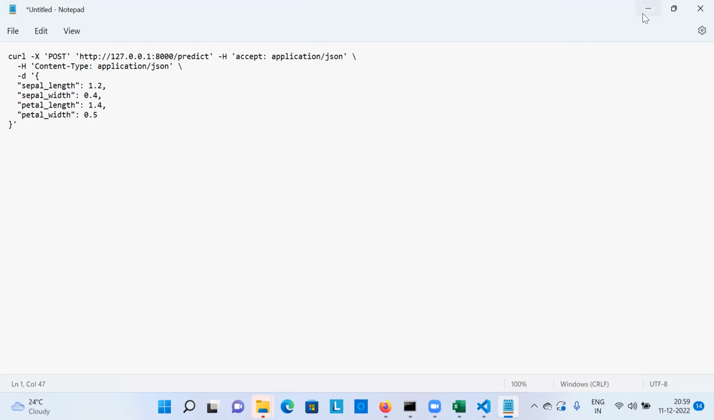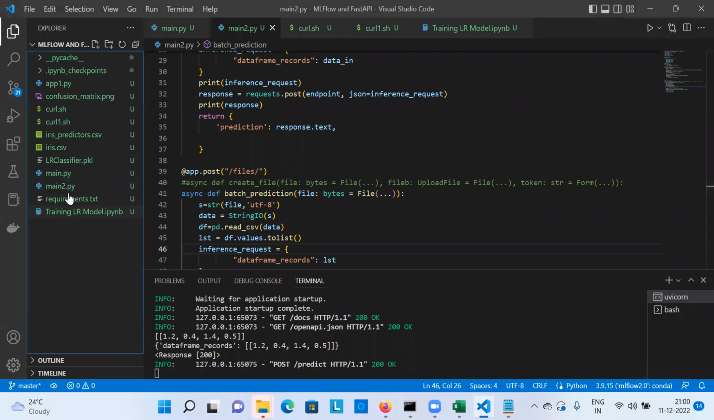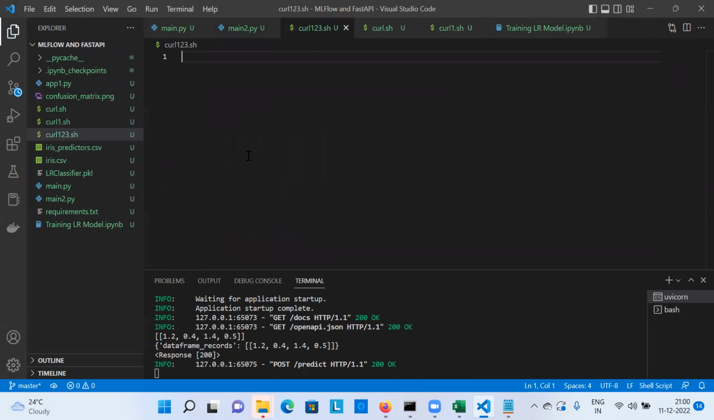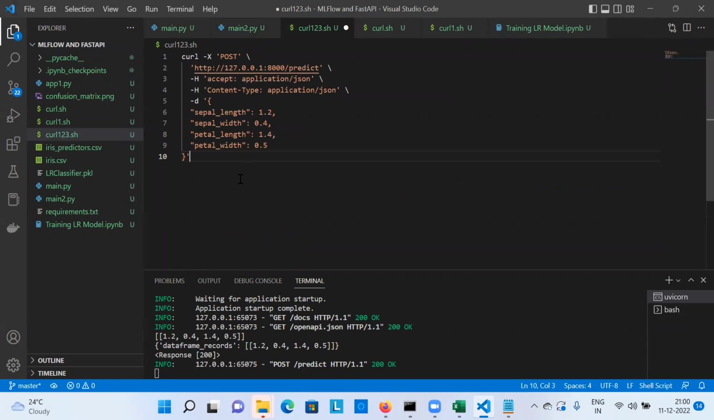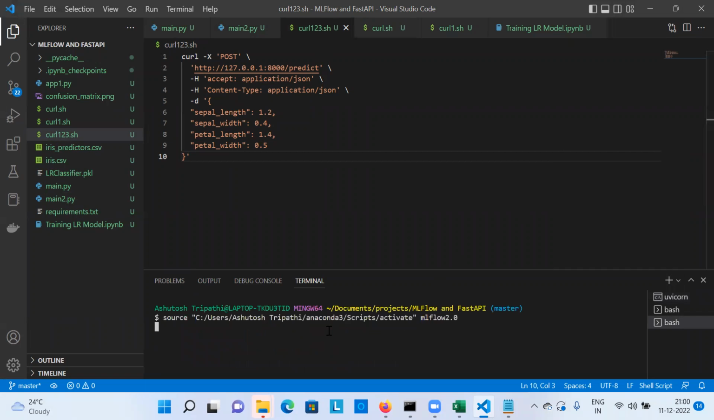But instead of that, the better way is to come here and create a new file, you can name it curl123.sh, whatever name you like, paste the whole thing here, and save it. Then, if you are using VS Code, you will get the Git Bash here. Using this you can execute the sh file: sh curl123.sh.